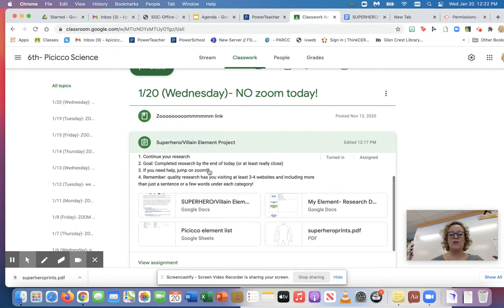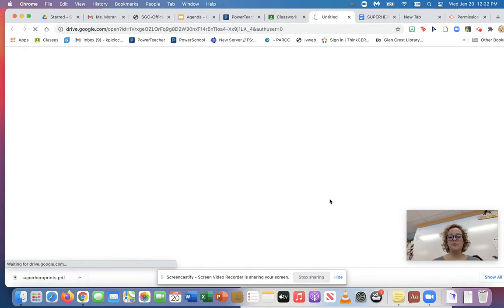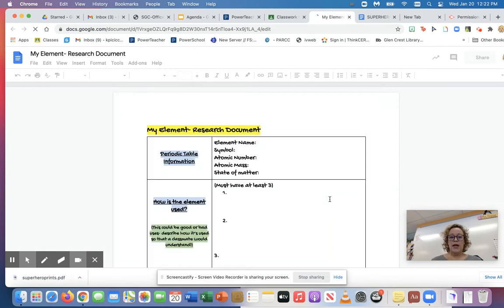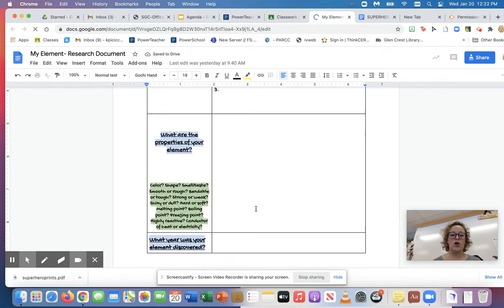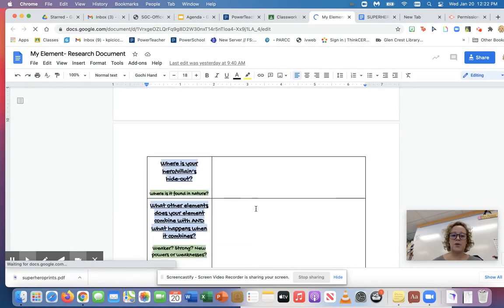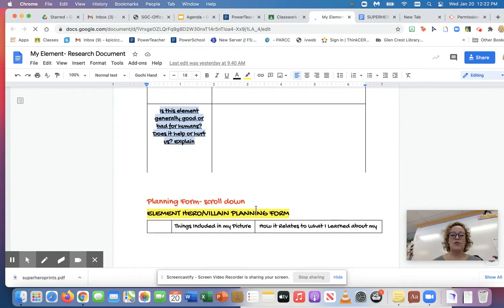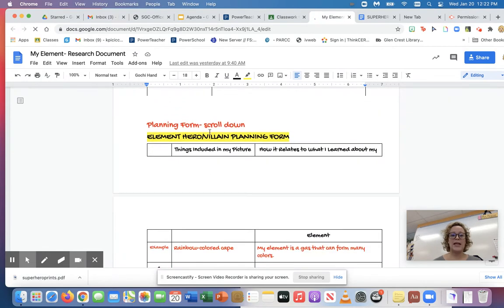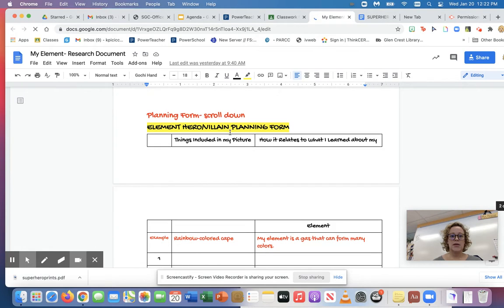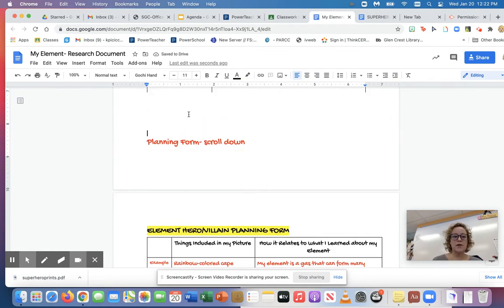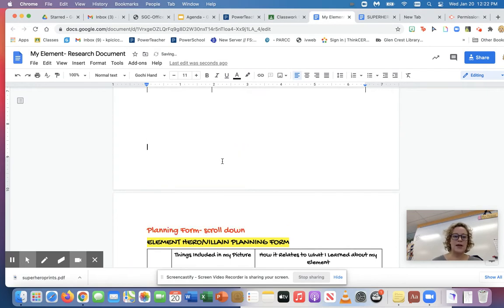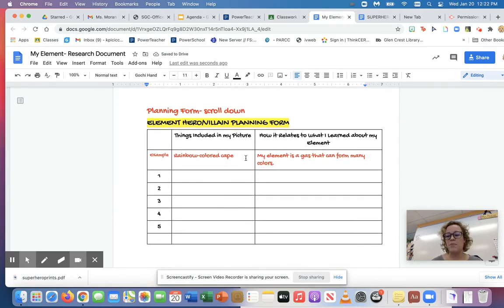Then you're going to go down in your research and click on where it says my element, where you put in your research. Hopefully your research does not look like this, but it's filled with lots of awesome information. You probably saw this document when you were finishing it, but now we're going to scroll down to where it says planning form. I'm going to put it like this so you can see it. All I did was put the cursor above it and scroll down so you can get it on one page. It kind of looks nice.